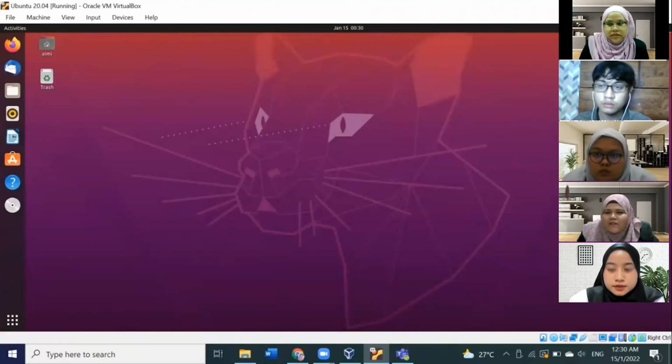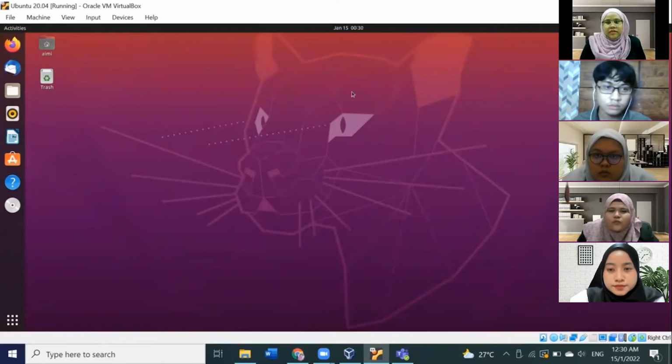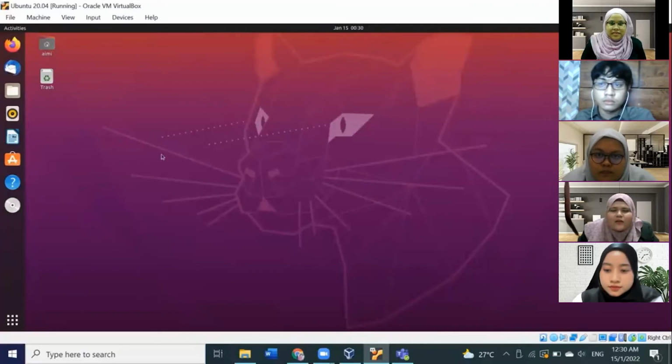And then we have a power setting. And also we have settings, lock, and power off or log out. So if you want to power off or log out your Ubuntu system, you just click there and then it will power off. And then at the middle, we have calendar and also time.